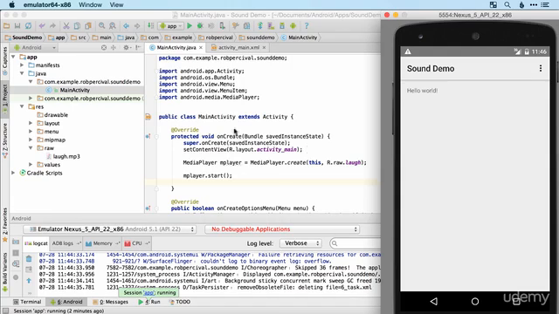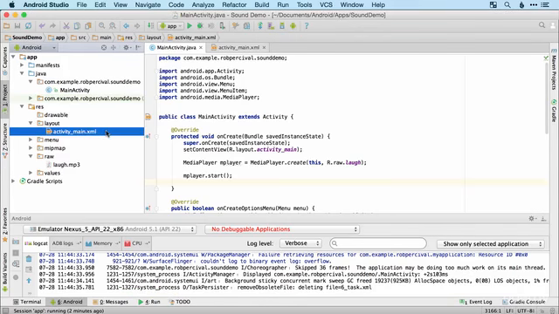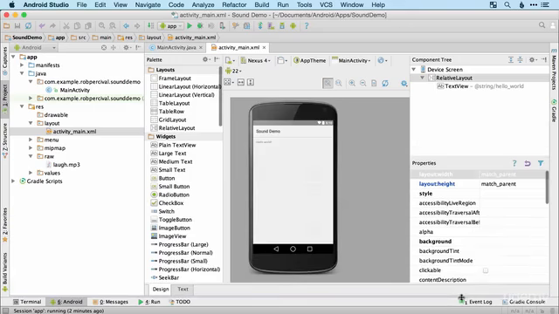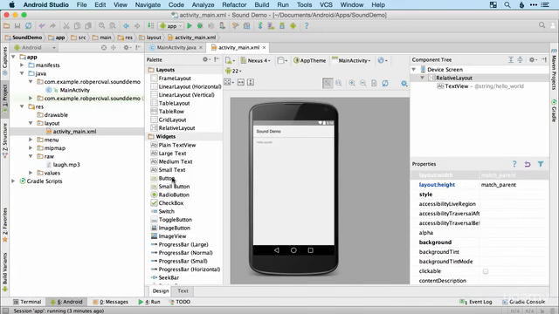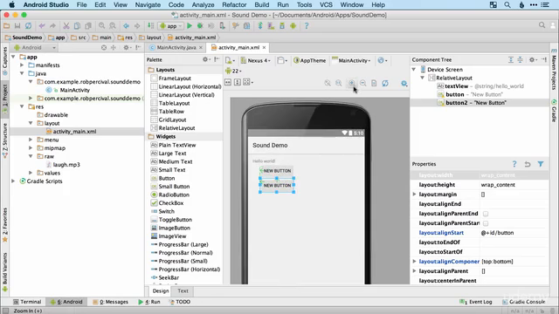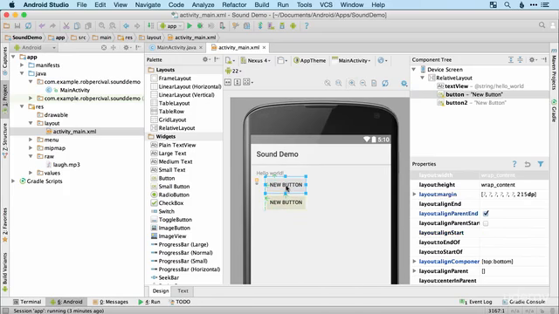All right, hope that went well. I'm going to jump over first to our activity main XML to add those buttons in. Let's just get rid of our logs for the moment. So I'm just going to drag in two buttons. I'm not interested in layout at all here. So that top one's going to be my play button.